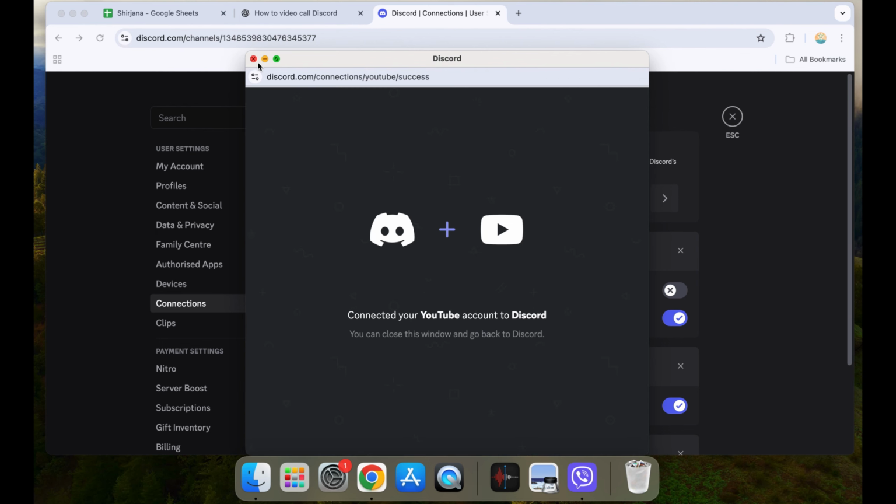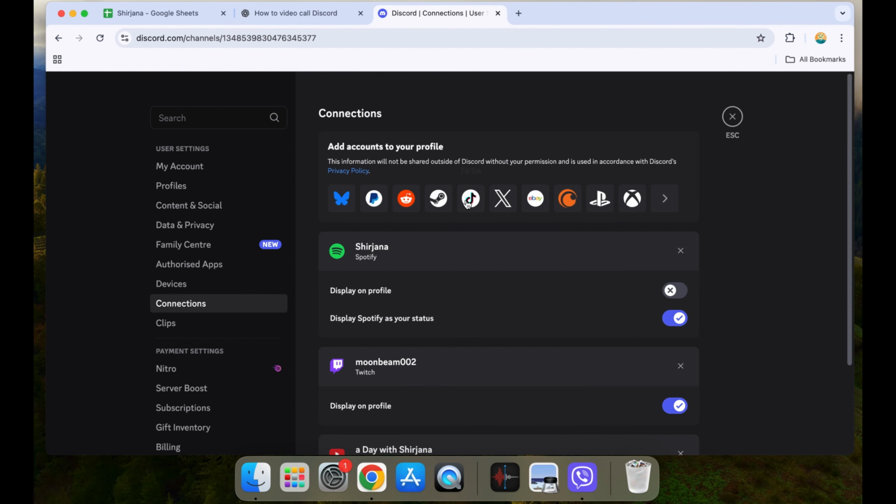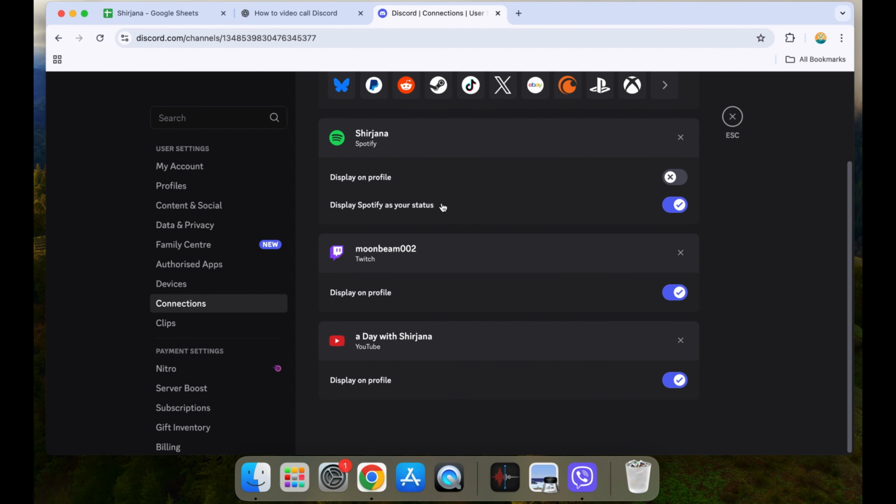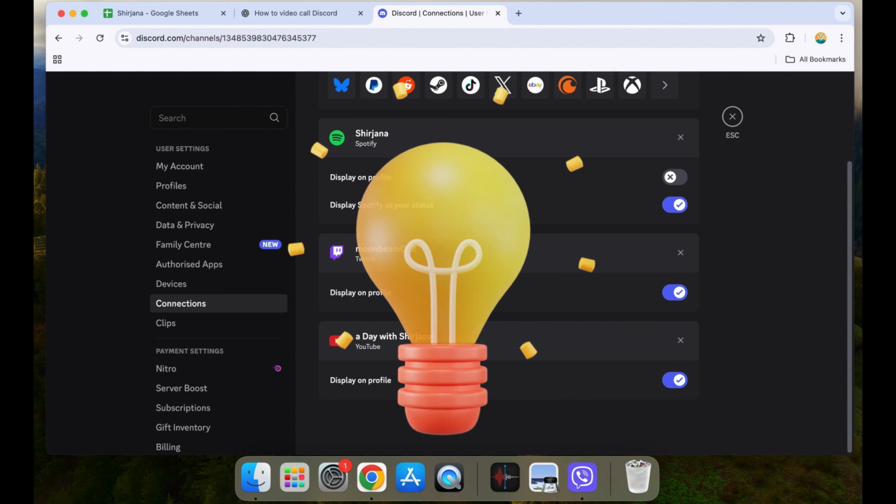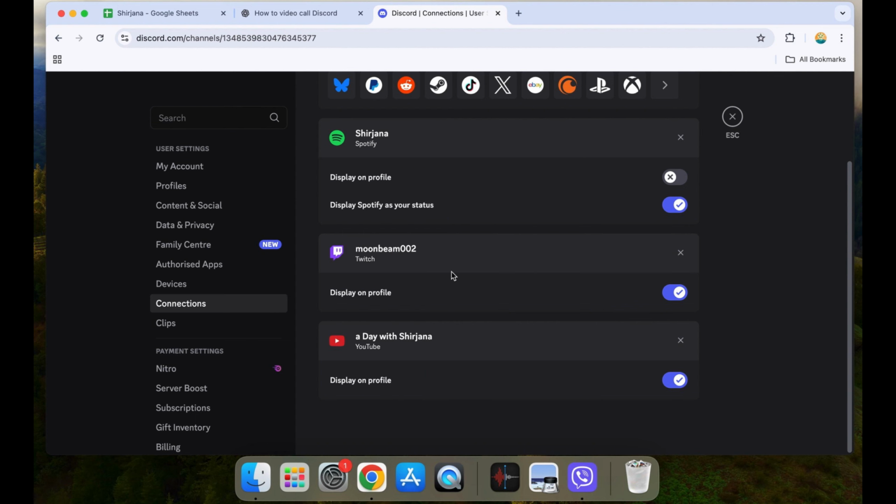You can display your channel on your profile, and if you are a streamer, it's a great way to connect with your community. Tip: make sure to enable display on profile in the YouTube connection settings so your friends and community can see and visit your channel directly from your Discord profile. And that's how you link your YouTube account to Discord. Super easy and takes less than a minute.